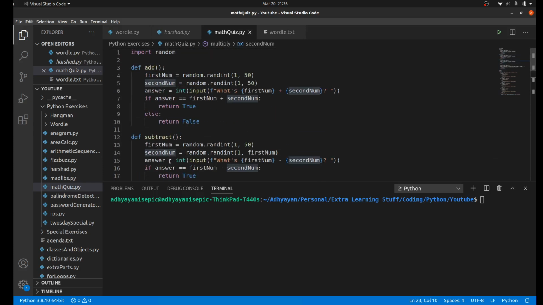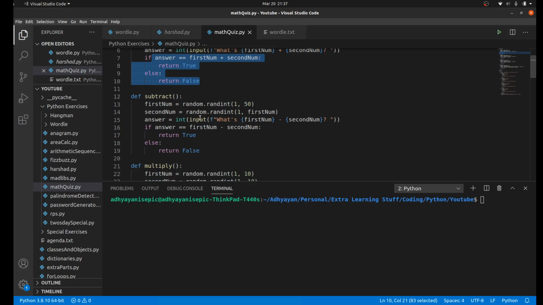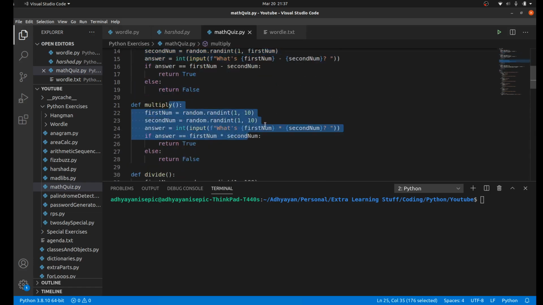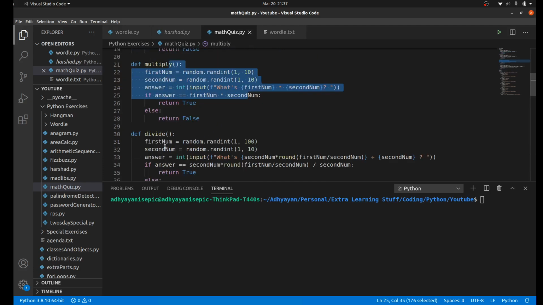Basically, what it does is it just takes a random first number, a random second number, then it asks the user what's the first number plus the second number, and then it determines if the user's answer is correct. Same thing for subtract, same thing for multiply, except we're not adding, we're doing other operations.